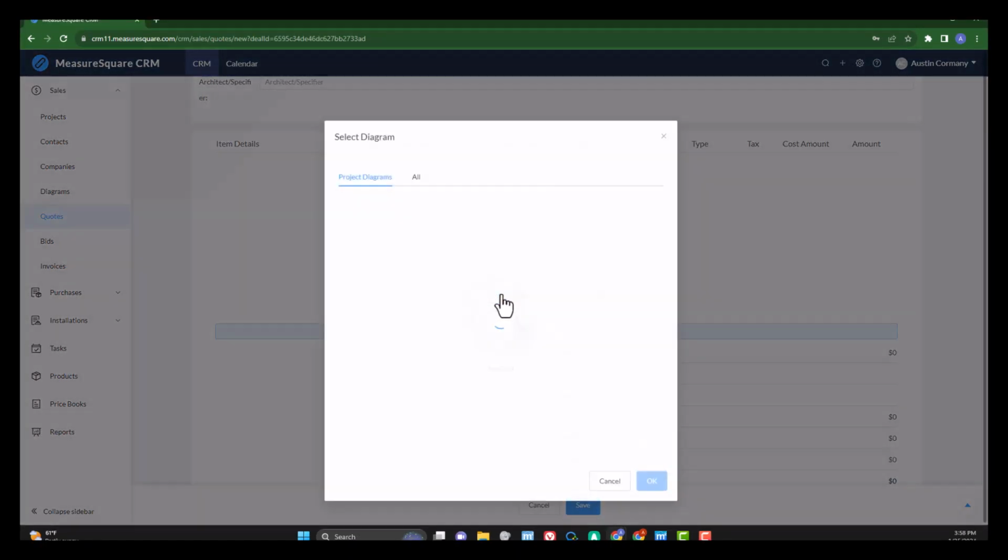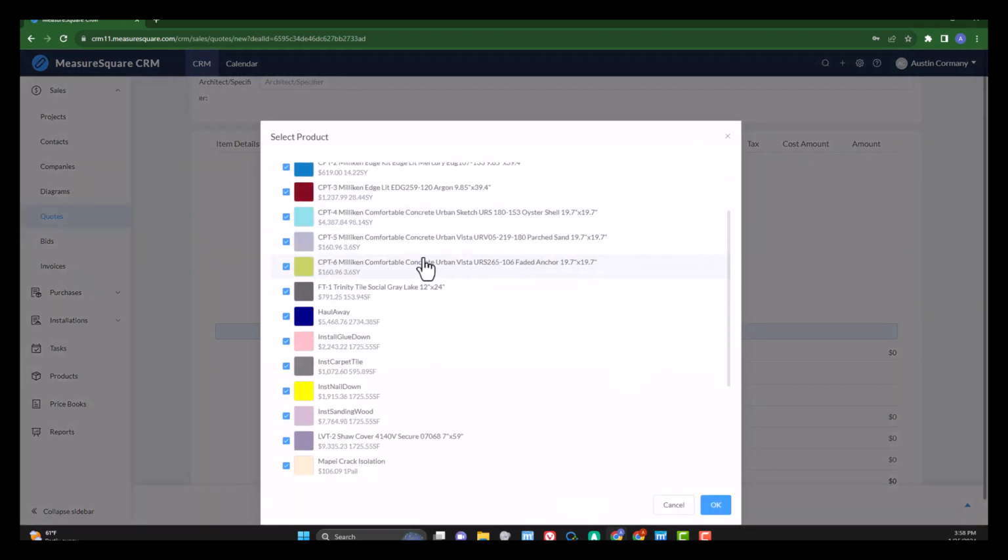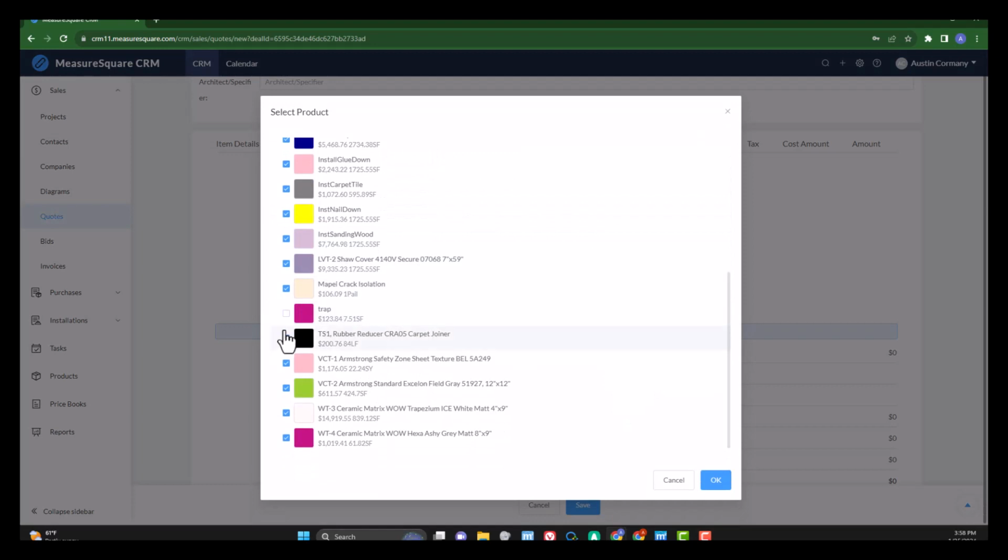Import from diagram is the easiest way to bring your products into a quote. Simply select the diagram from your list or type in the project name into the search bar and hit enter. From this screen, you can uncheck any products that you do not want to include in your quote, or if you would like to create a quote for all products included in the diagram, you can just click OK and get back to the quote creation screen.